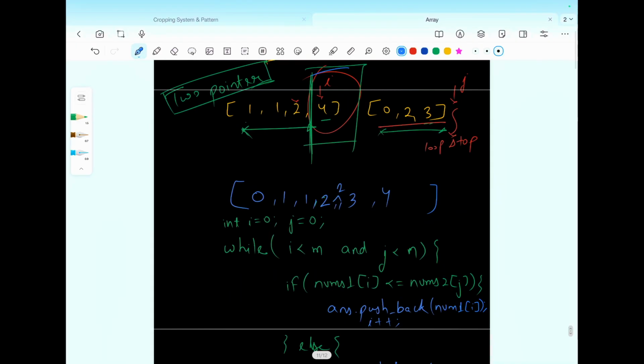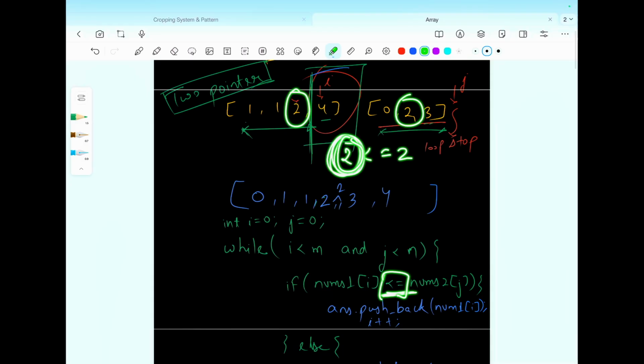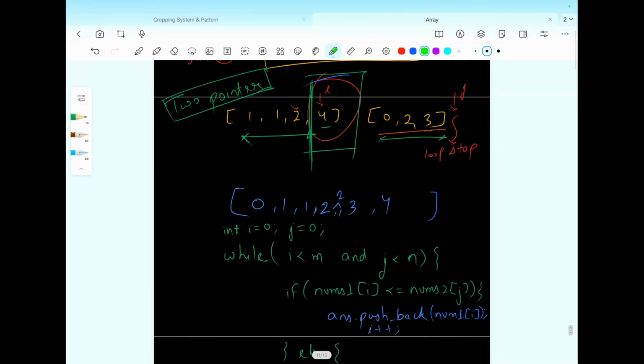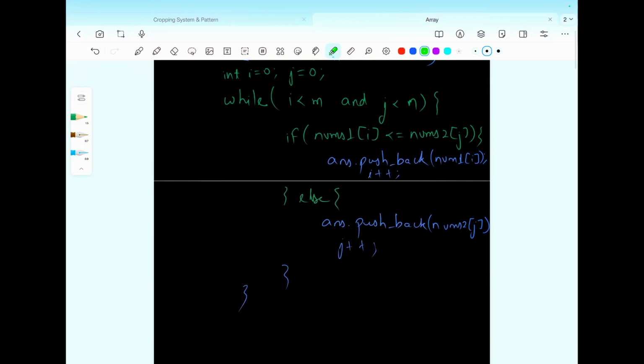So here we handle that case. If it is less than or equal to, meaning 2 less than or equal to 2, the 2 will be inserted from this array and our i will move to the next value and j will still remain at this 2. Okay, but we still need to handle this case, because it might happen that both loops end simultaneously, but in most cases it will not happen. So now we inserted the values.